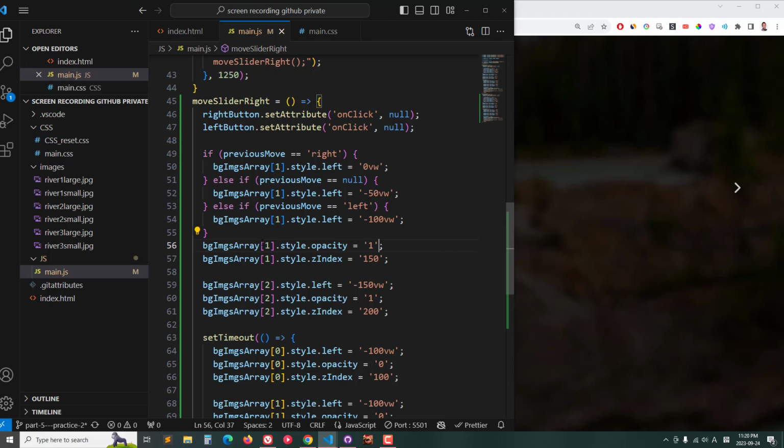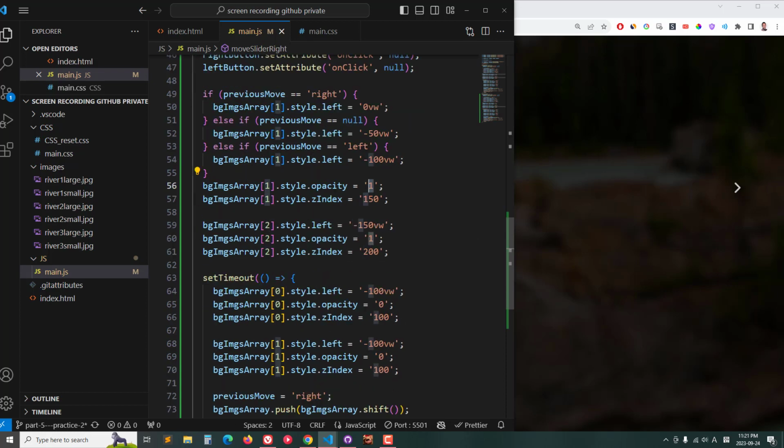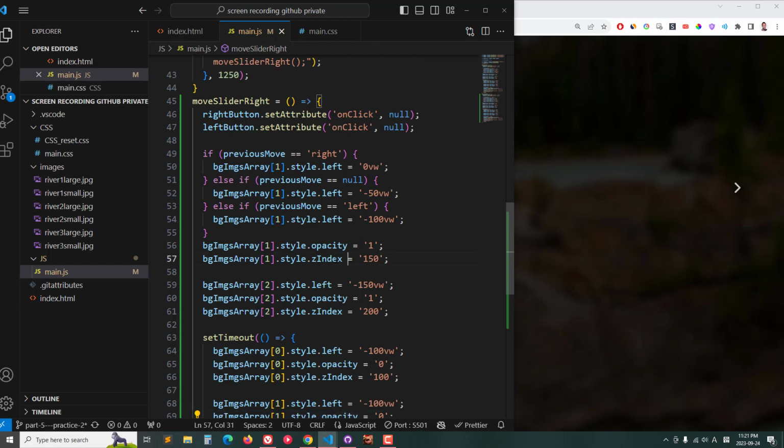This is the middle image, number one. Remember, number one is the middle image. So its opacity should be 1, and then opacity is going to be changed to 0 at set timeout. So if I go to opacity 1, opacity is set to 0 here. That's correct. And let's see, z-index 150, that's also correct since it's moving out. It should be still bigger than 100, which is the default for the side images, which should not be invisible.